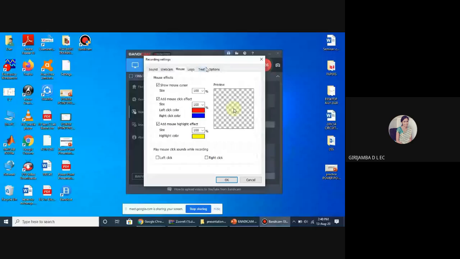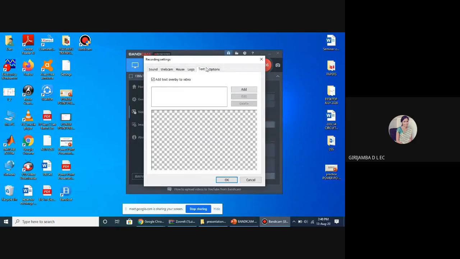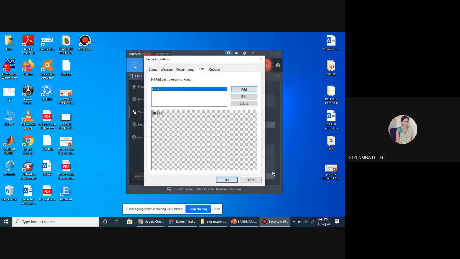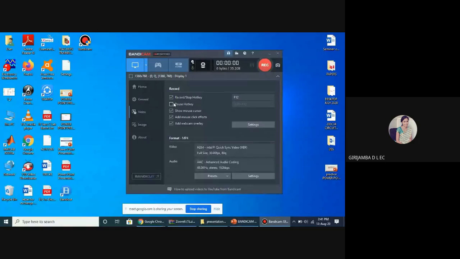Then go to text option. If you want your name or title of the unit displayed in video, then write it here. Go to add. I will write here module 1 or unit 1, or it may be your name. Then click OK. Then we'll see how to use this webcam. And in webcam, the recording limit is up to 10 minutes for one lecture.